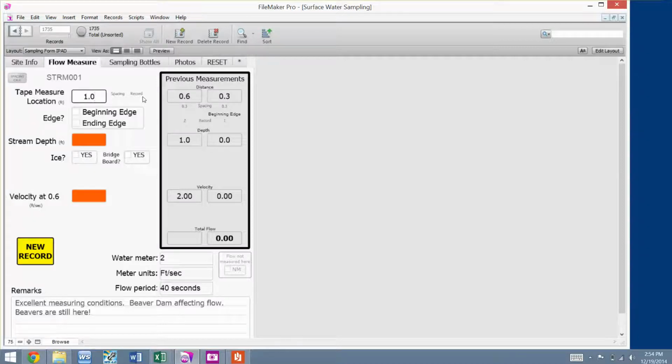Same at the 1 foot mark. Stream depth 1.2, velocity 2.3, and next, moving on, 1.3, stream depth 2.0. Oh, I can show you something here. With flow measurements, different formulas kick in if you get over 2.5 feet. When you're at 2.5 feet or greater, you have to do two stream measurements. So let's say it's 2.7 feet deep here.